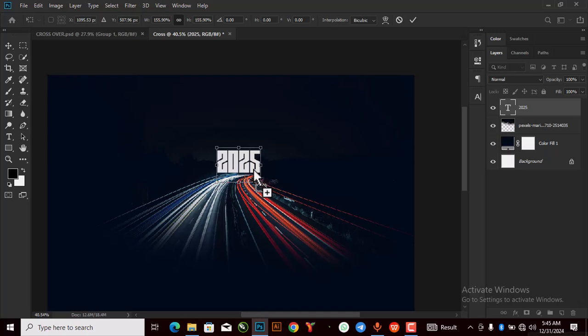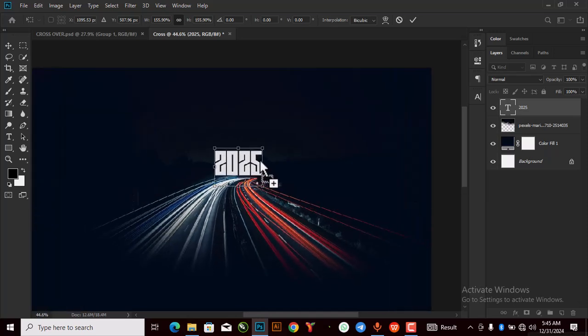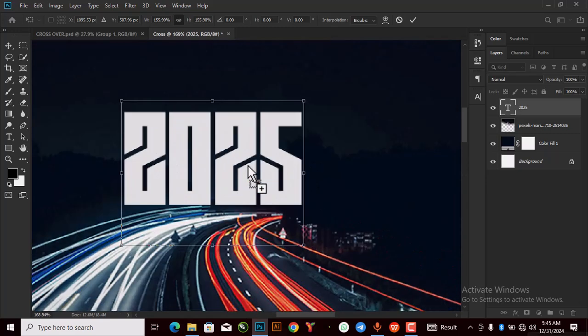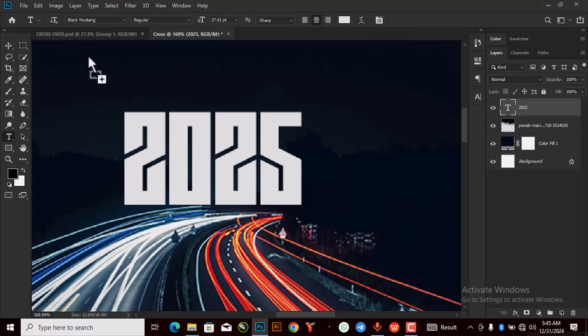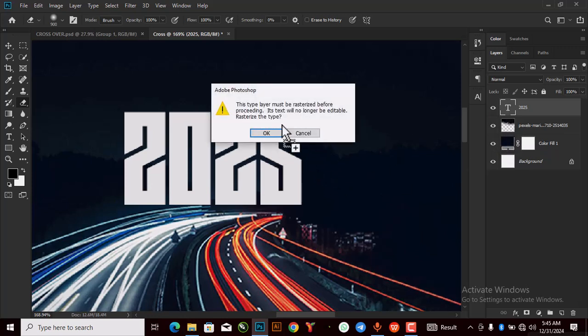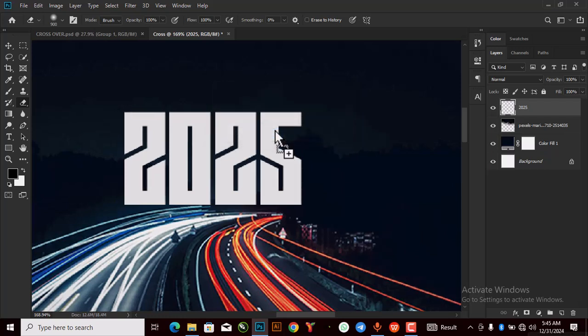I kind of want to make it look like it's behind some of these hilly things, or valleys, whatever. So I'll just check this and pick my eraser tool. Now once you click on it, you either come to where your text is and rasterize it, or when it asks if you want to rasterize, just click on OK.